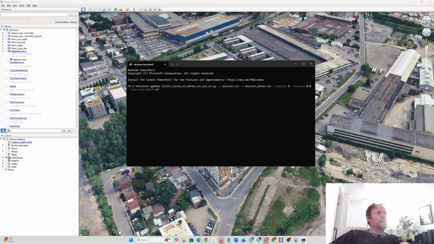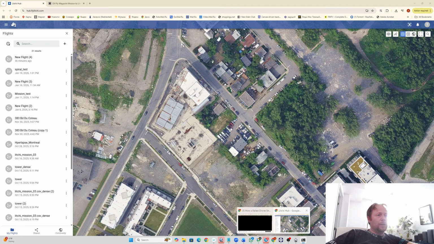So it's Python, and then the Python script which I will provide to you. You have input as your exported CSV file that we just saw, and then you output the dense version of that, which bakes it into a denser curve. So you will have to run this line, and as you can see, it outputted the mission CSV file with 59 waypoints.